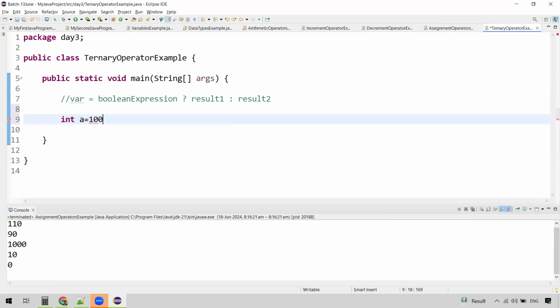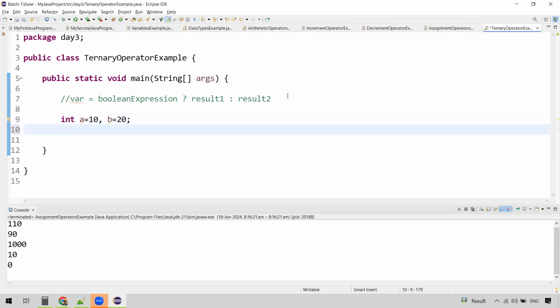Say for example, let's take a equal to 10, b equal to 20. Now, I wanted to perform some operation where I wanted to find if a is greater than b. So if a is greater than b, then assign the value a, or else assign the value b. So I wanted to evaluate this expression, and if it is true, I wanted to assign a. So let's actually declare some result variable. So it will be clear now.